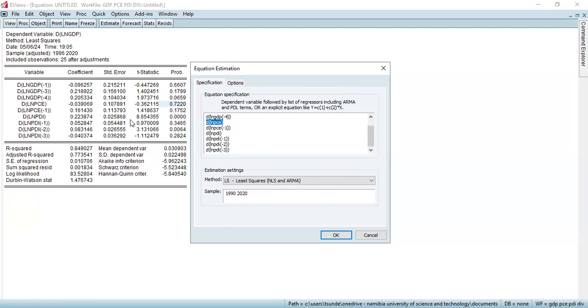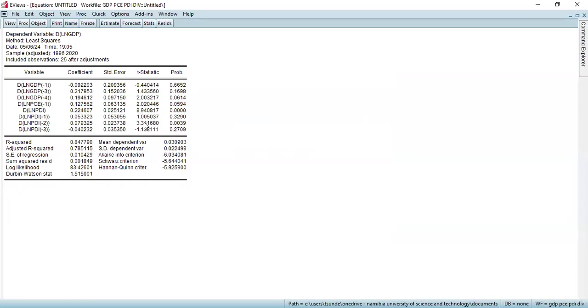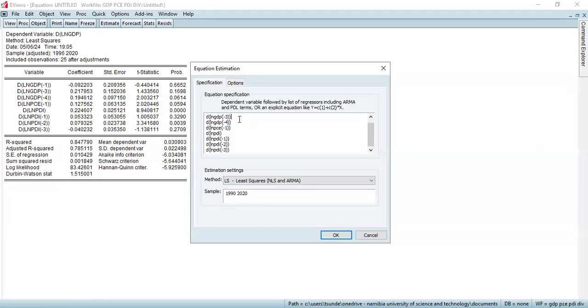You can also test for the redundancy of these variables before removing them. And they will be redundant, obviously, because they are highly insignificant. Now, as you can see, the results have improved drastically. Can you see that? The p-value for the first lag of GDP, I think, also needs to go.